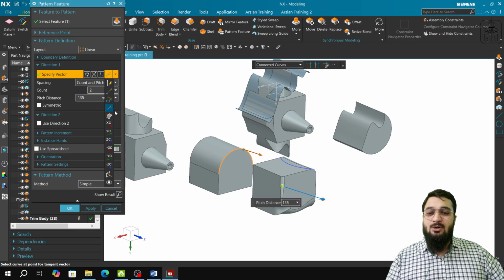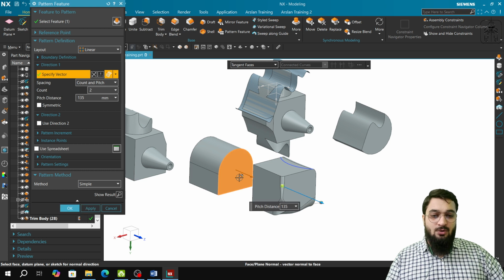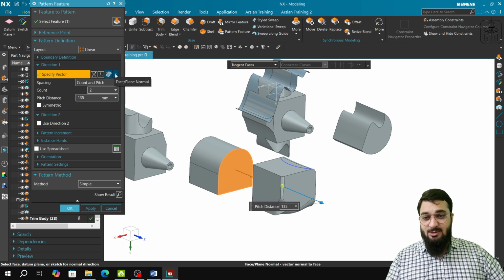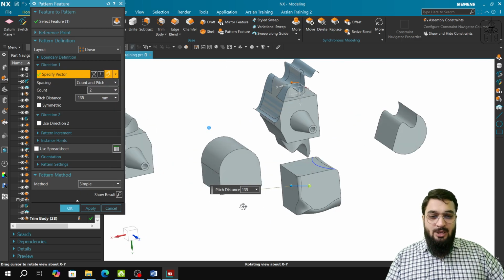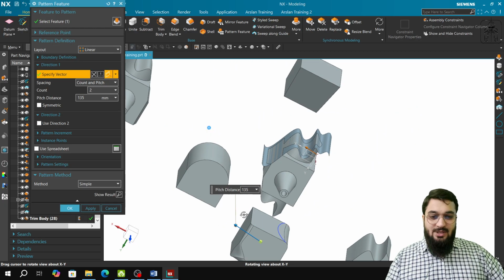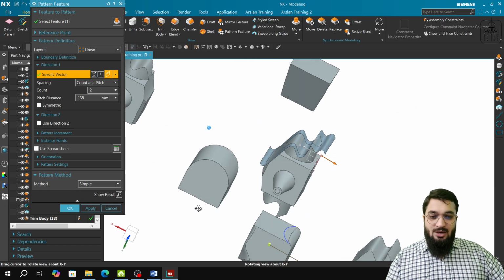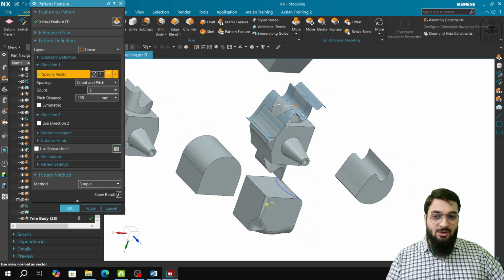After that, you can select a normal to face and you will see that a vector has been considered, and in the same fashion you can change the pitch. After that you can select the x, y or z axis, or minus x, minus y or minus z axis, or you can click the view direction. For example, I'm viewing in this direction, so the vector will automatically be taken in this direction. I can reverse it and you see that it is the same as the view direction. So these are the various methods of choosing the vector.